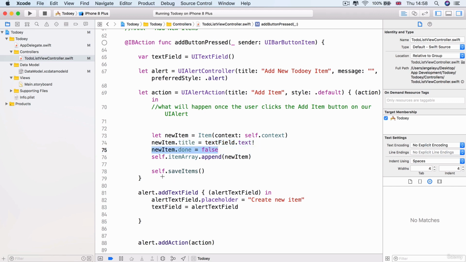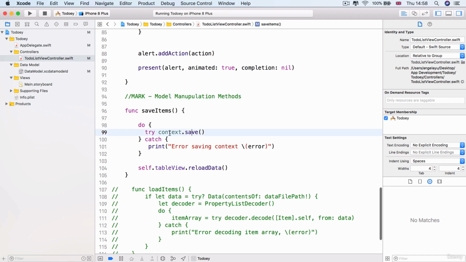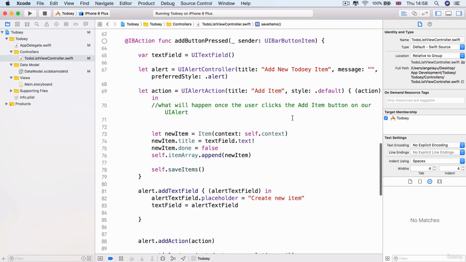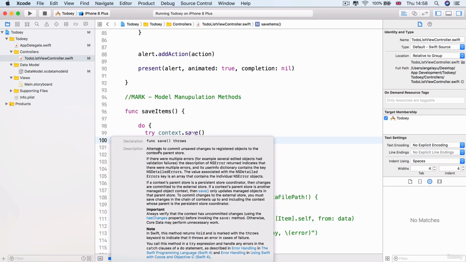And once we've done that, we save our items. And inside the saveItems function, we have this method that can throw an error, so it's marked with a try, and we try to catch the errors if there are any issues. But what it does is that it looks at that context, that temporary area, which we edited over here by creating our new NSManagedObject inside that context. And then we save the context so that we can commit unsaved changes to our persistent store.